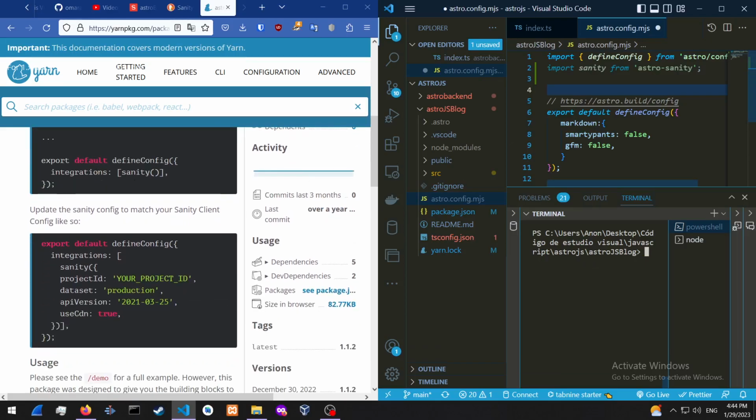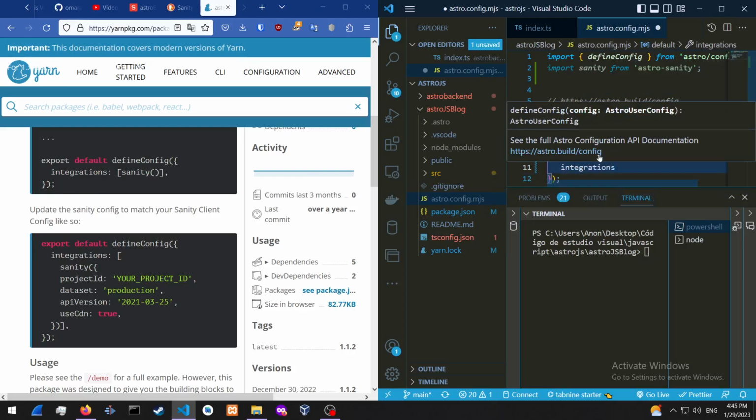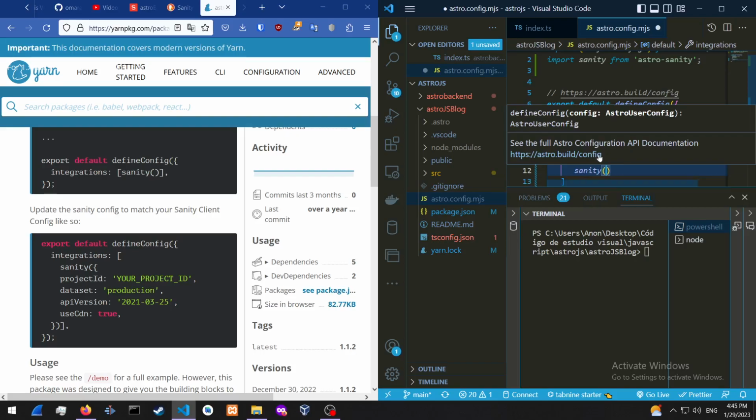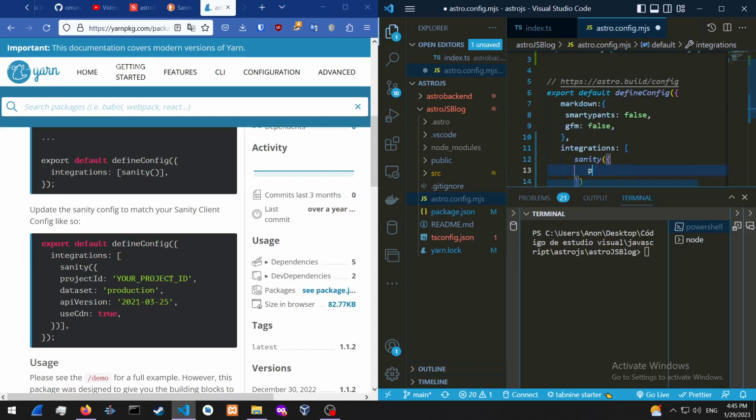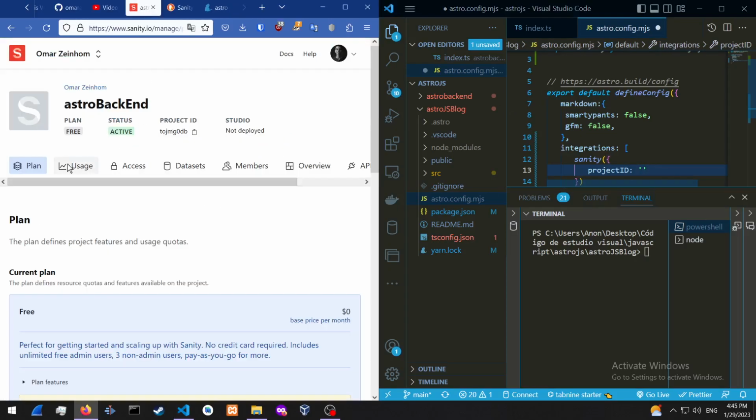inside there we're just going to add in a new property that's going to be integrations, and that is going to take an array. And so sanity, then object with the project ID. Alright, and in the project ID, you just need to sign in and get your project ID from here.